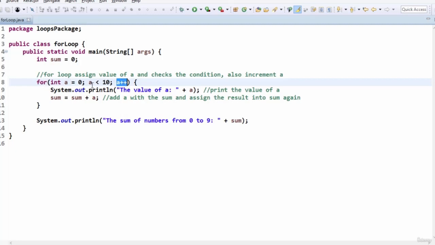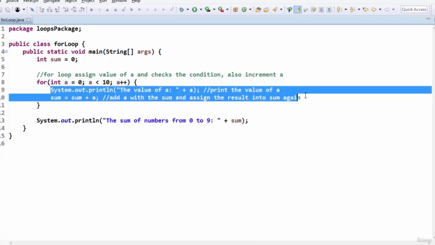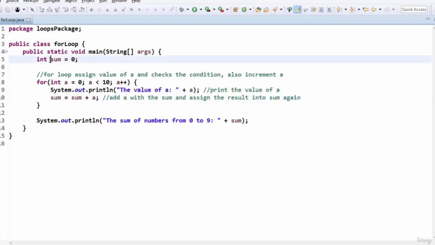Now when this condition is true, then this block will get executed. What we are doing here is printing one line and then sum is equal to sum plus a, and outside of the loop sum has been initialized with the value 0. So a can have a maximum value, as it is getting increased by 1 starting from 0, that is 9, and 9 less than 10, the condition will be true.